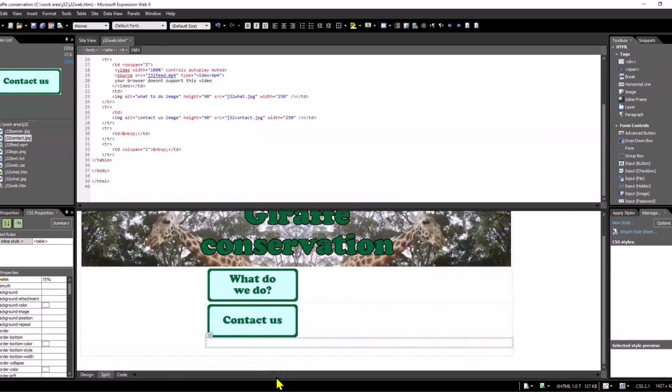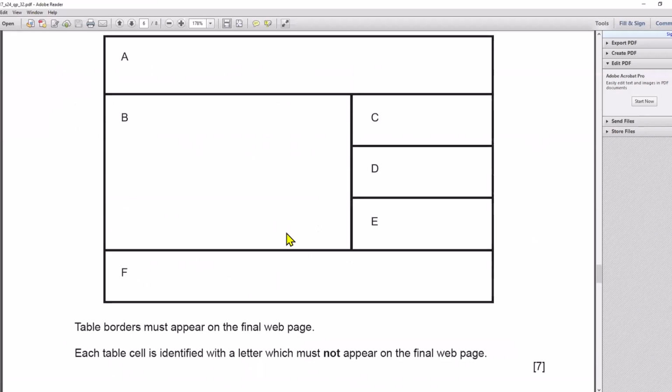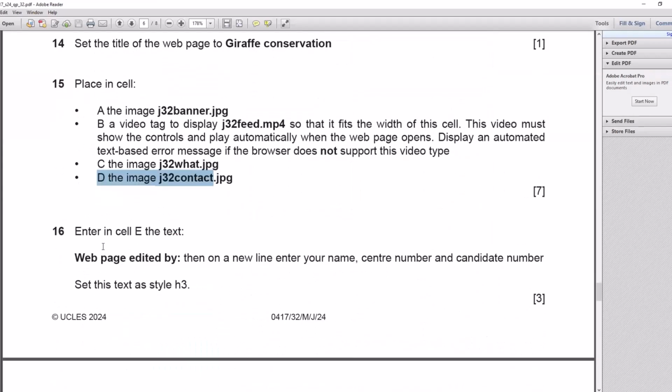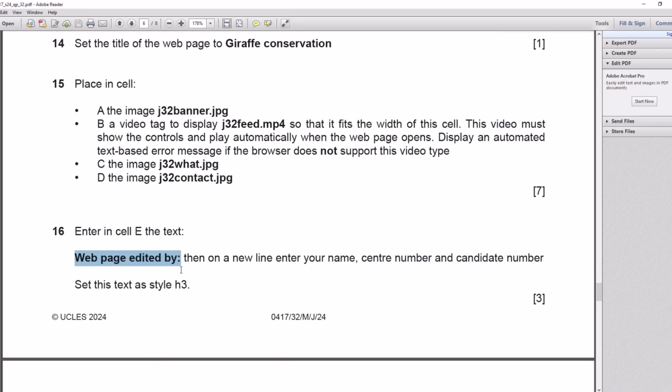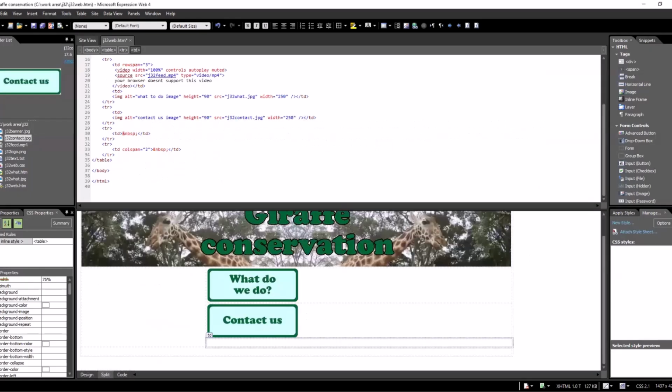Now I have the cell E. On the cell E, enter the text web page edited by, copyright, then a new line, enter your name, comma, space, center number, and candidate number. So we are going to step 16, go to the cell E. This is the cell E here. You have to paste the text, then enter, then set your name, comma, space, center number, comma, candidate number.